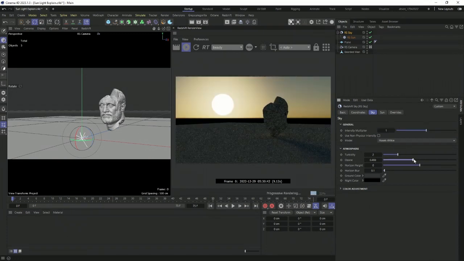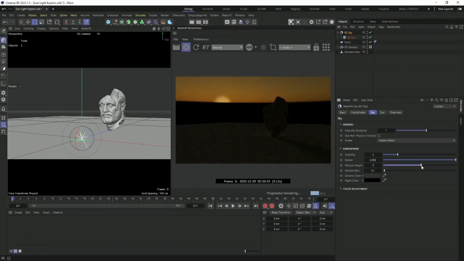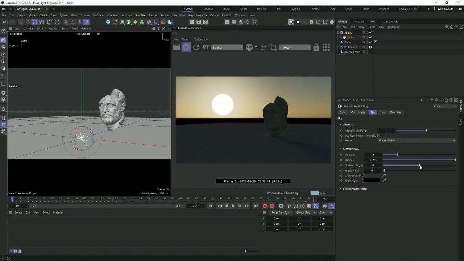The ozone parameter indicates the amount of ozone in the atmosphere. By default, it's set to 0.35. This value is usually used for the Earth's atmosphere. If you reduce this value, there will be more orange color in the sunlight. If you increase the value, the light will become bluer. Horizon height defines the position of the horizon. Horizon blur is used for blurring the horizon line.